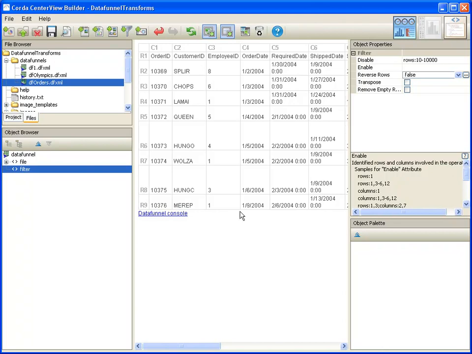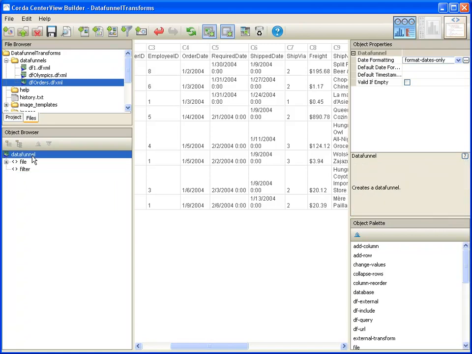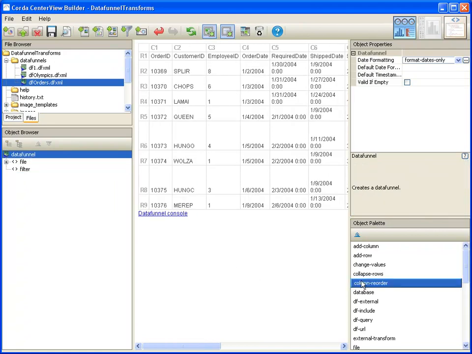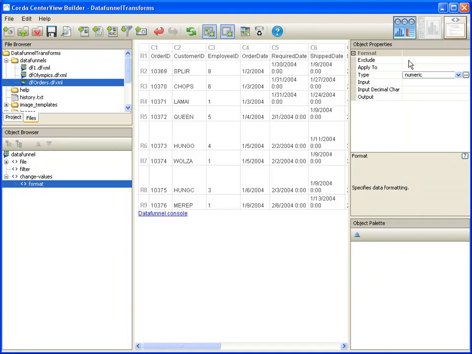Now, one of the things we will notice in our data here is the data we received has different date formats. We would like to make all of those consistent. So we're going to use a transform to clean up our data, our dates specifically. So we want to do a change values. We're going to change the format of the data. We're going to apply this to multiple columns. In this case, we want to do columns 4 through 6.